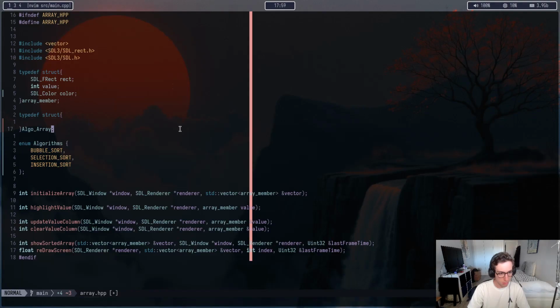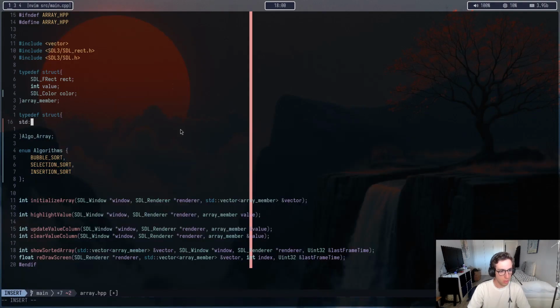Local array, it's just gonna be a vector, sorry, of array number. What's going on? Remote vector, and then it's just gonna be what?